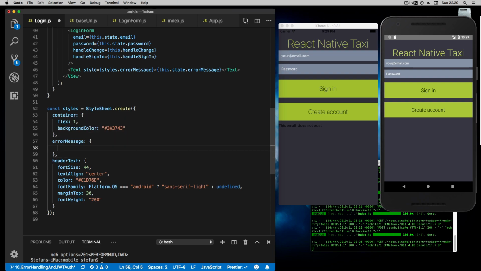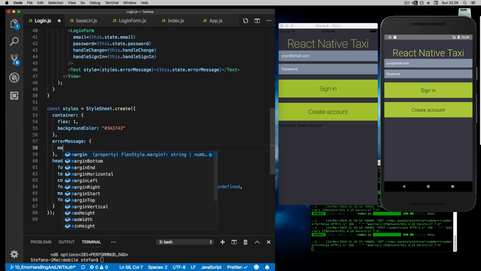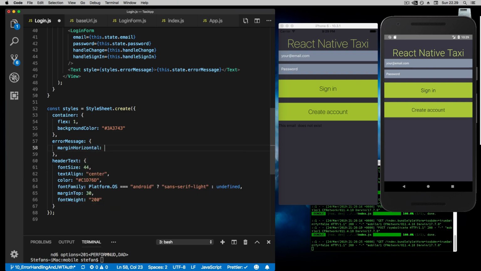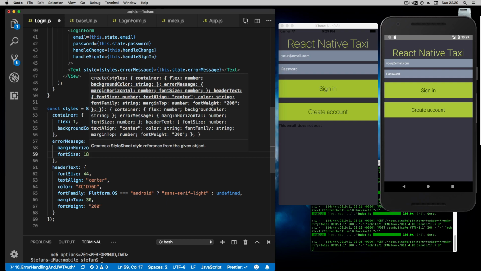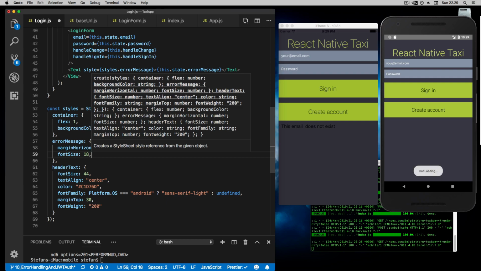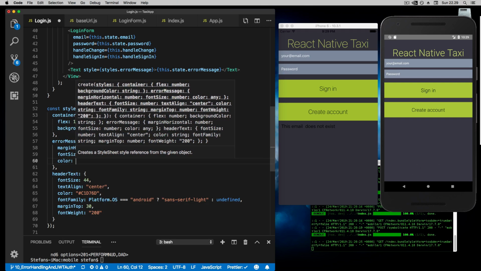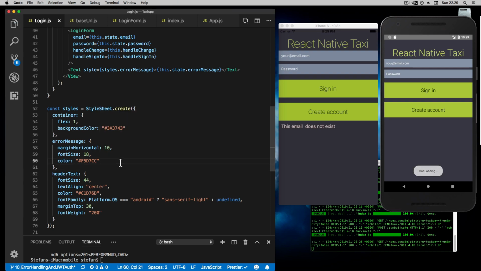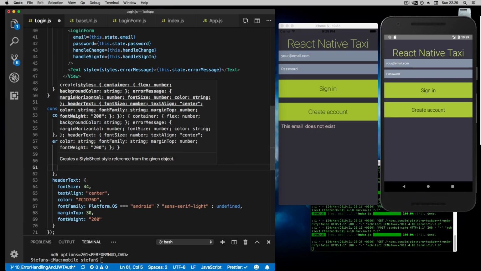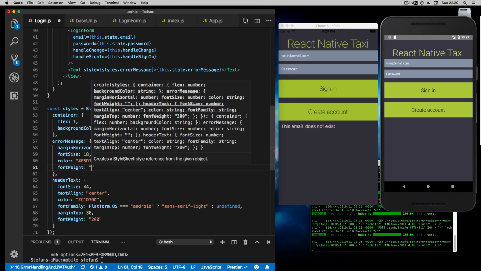And let's set a marginHorizontal so it's not at the edge, to be 10. And let's set the font size to 18. Let's also set a color here. It's a little red tinted color, but mostly white, as you can see. And then let's set the font weight to be bold.